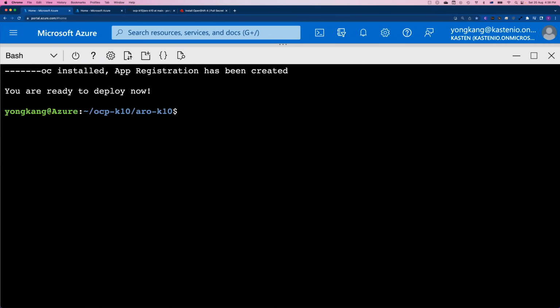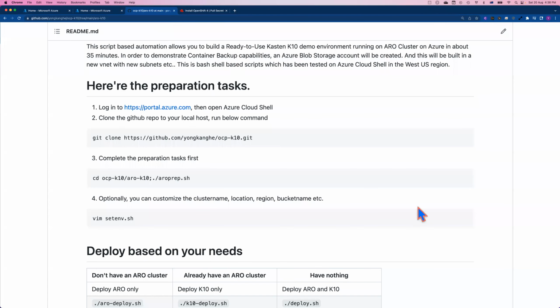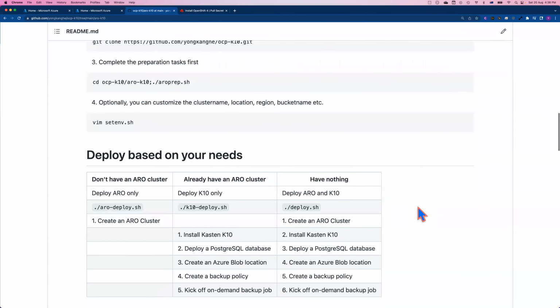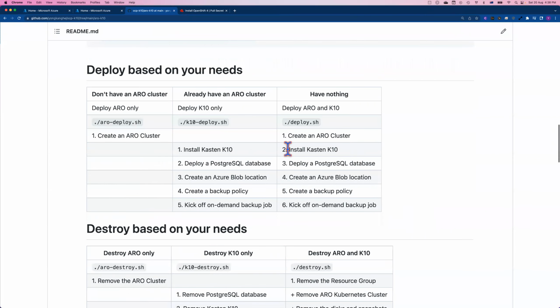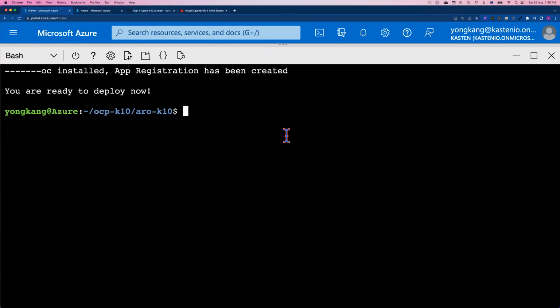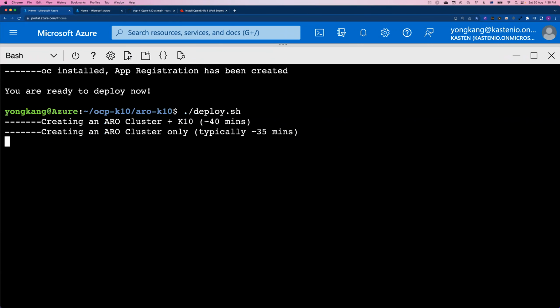The next command we need to run here, let me come back to the GitHub page. You can deploy based on your needs. For my case, since I don't have an ARO cluster yet, I want to deploy from scratch. That's the third column here. I just run /deploy. I copy the command, paste it here, press enter.